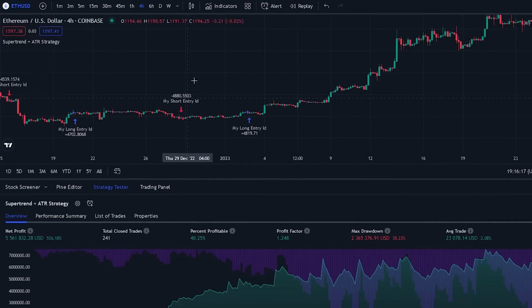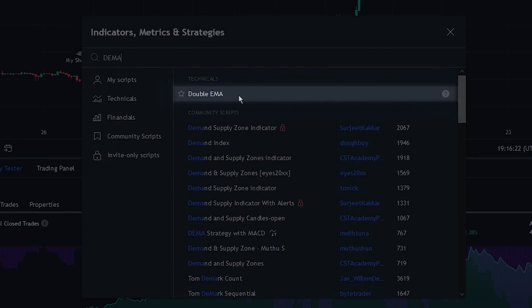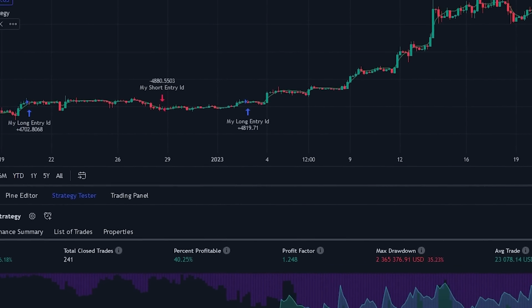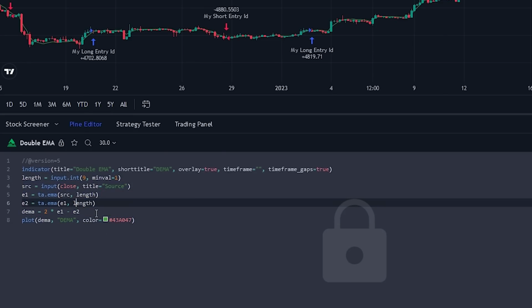To do this, head over to TradingView and search for the DEMA indicator. Select the indicator made by TradingView and add it to the chart. Now click on the source code button. After this, copy the indicator code. Now we can paste this code into ChatGPT as a reference.